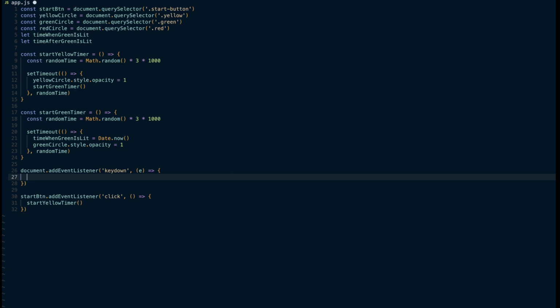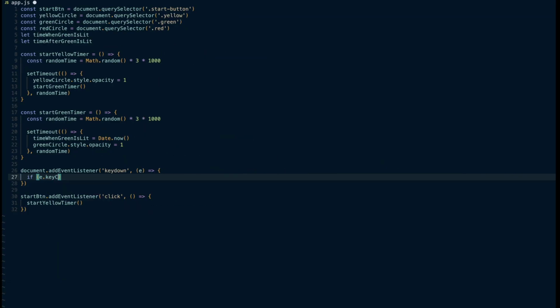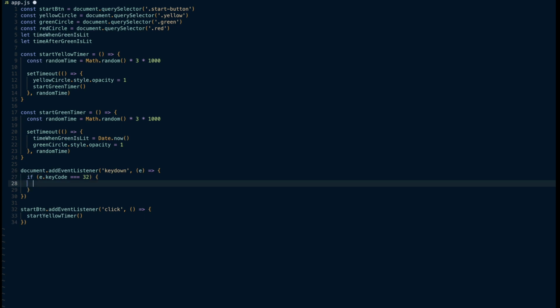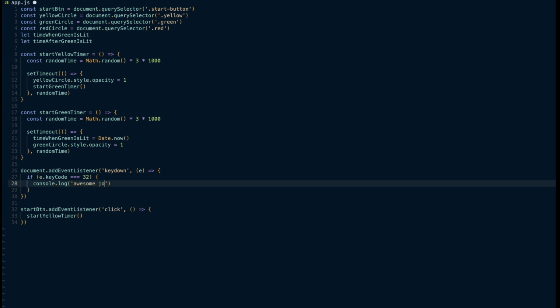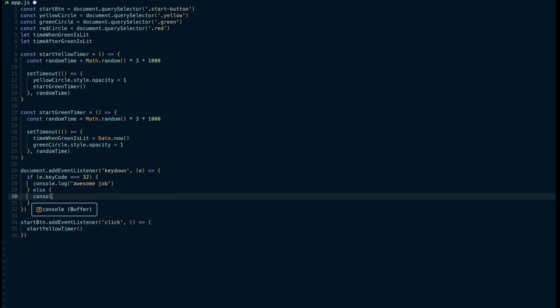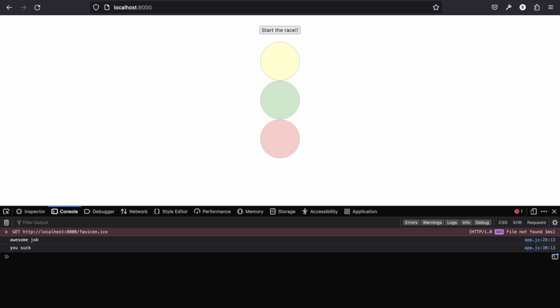And so what we can do is we can do if e.key, oh no, what was that? Man, now I forgot what I told you guys I was going to use. Key code. So we do keyCode equals 32. Let's do console.log, awesome job. Else, you suck. All right. So if I press space, I get awesome job. If I press any other key, I get you suck. So that is working as expected.